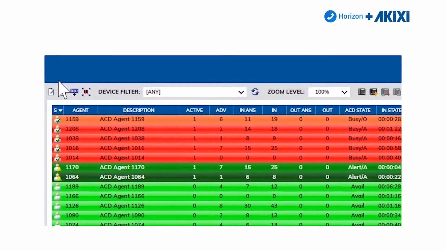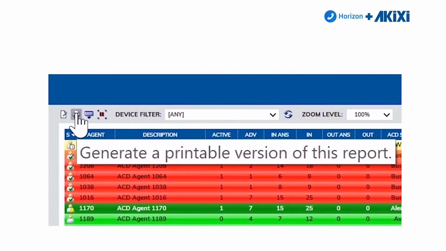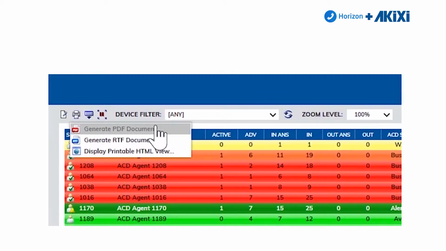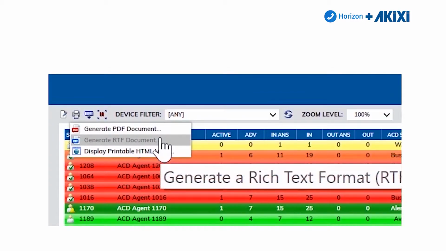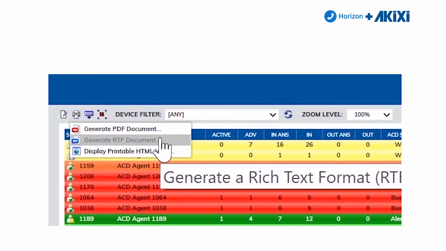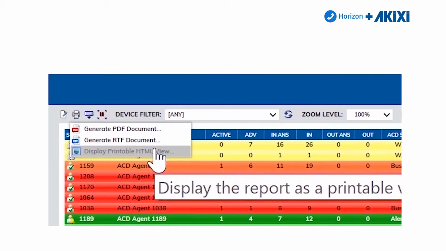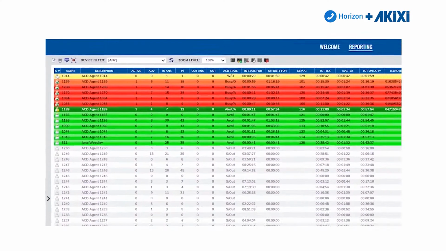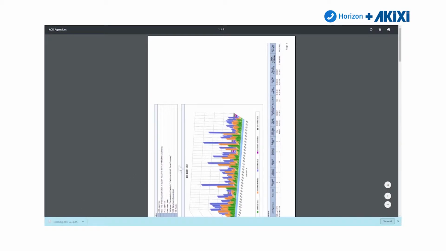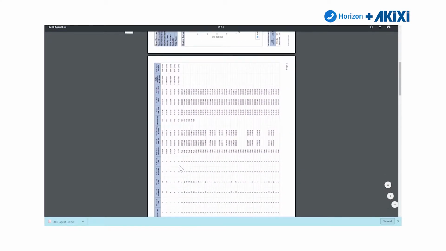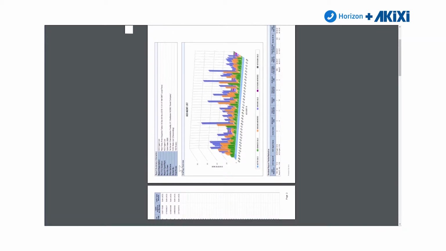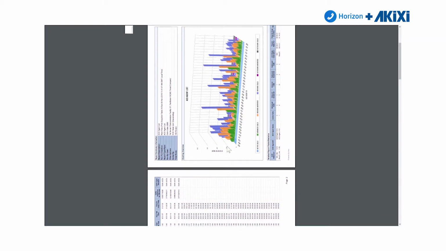So the next icon we come across is the generate a printable version of this report icon. And by clicking this, you can generate either a PDF document, a rich text format document, which can be viewed in applications such as Word, or just display a printable HTML view. So if I have a look at some of these examples, I'm going to download a PDF document. And we can see there, although it's in landscape, we've got a PDF document that displays a graph of the table of the report we're looking at on the screen, as well as tabled information.